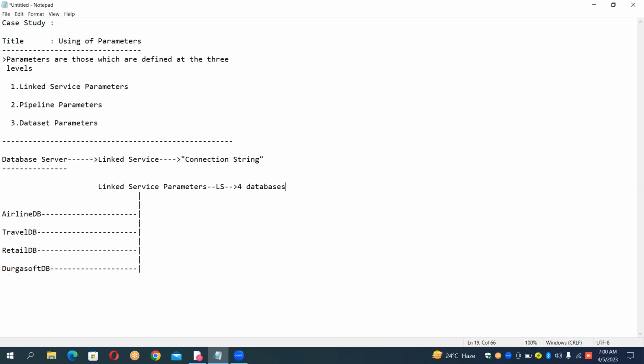Yes. So to cut off that development time, we use the linked service parameters at the linked service level. Automatically, the development time will be reduced. Instead of creating the 4 link services, you can create a single link service that can be utilized to access the data from 4 different databases. It is just like a shortcut method, guys.